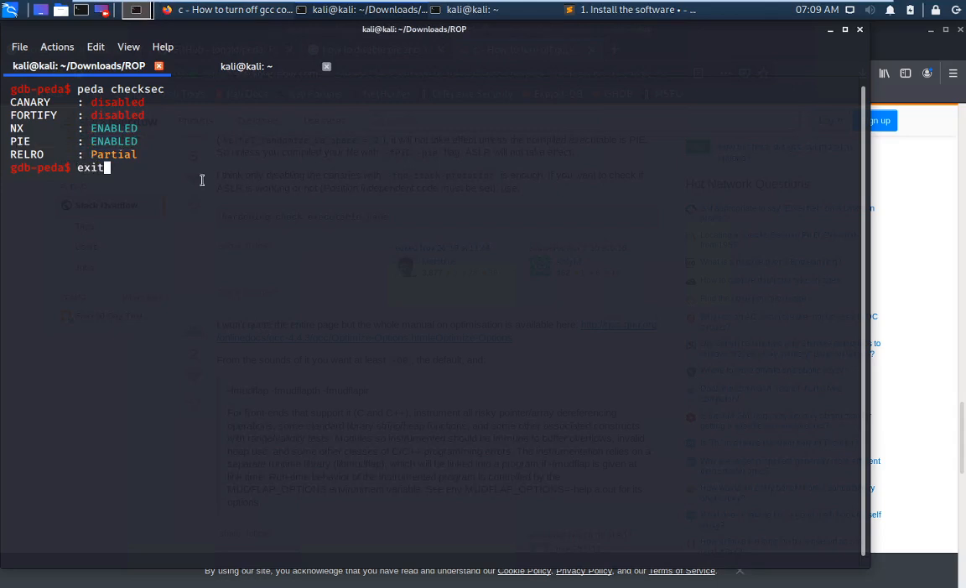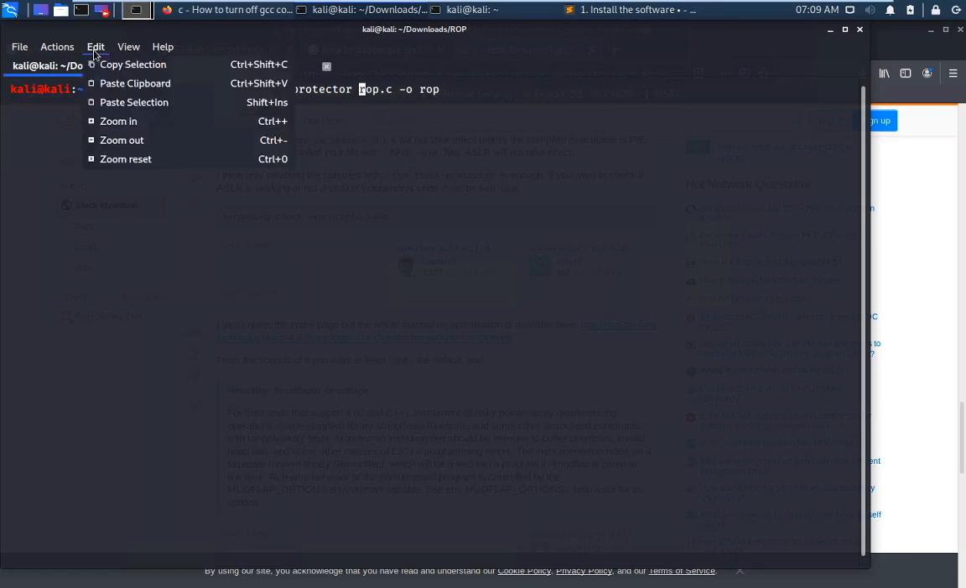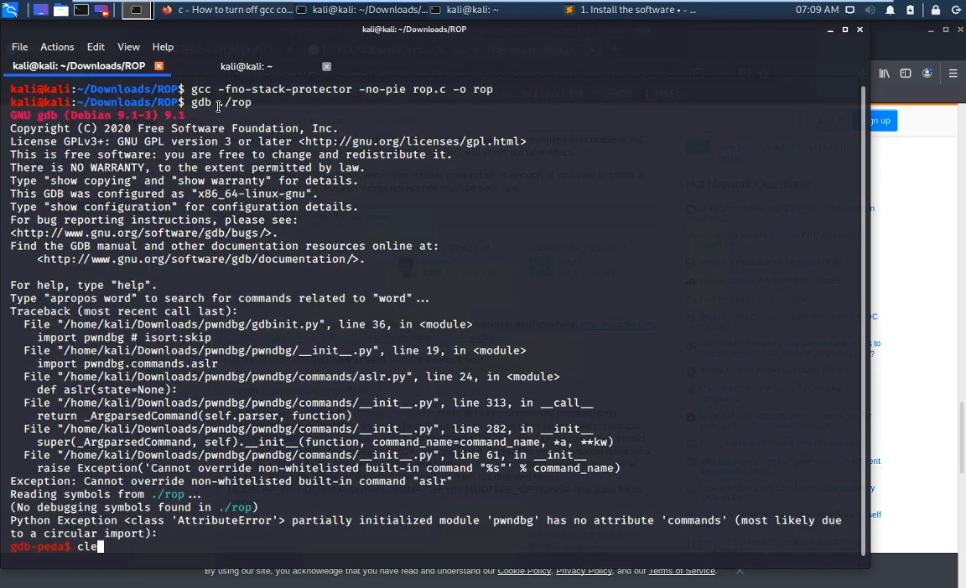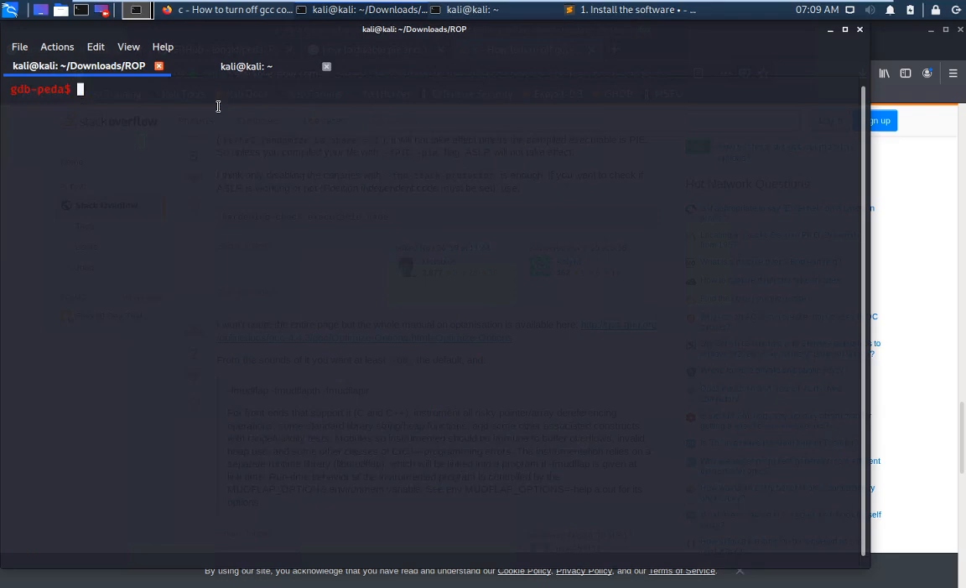Go here, exit, Control Z. I'm going to recompile this with the no-pie flag. Good. Now I'm going to open up GDB and check my file again for compile options, checking all the stack overflow security. Yeah, so everything is fine. NX is enabled. So this is what I'm planning to do, guys.